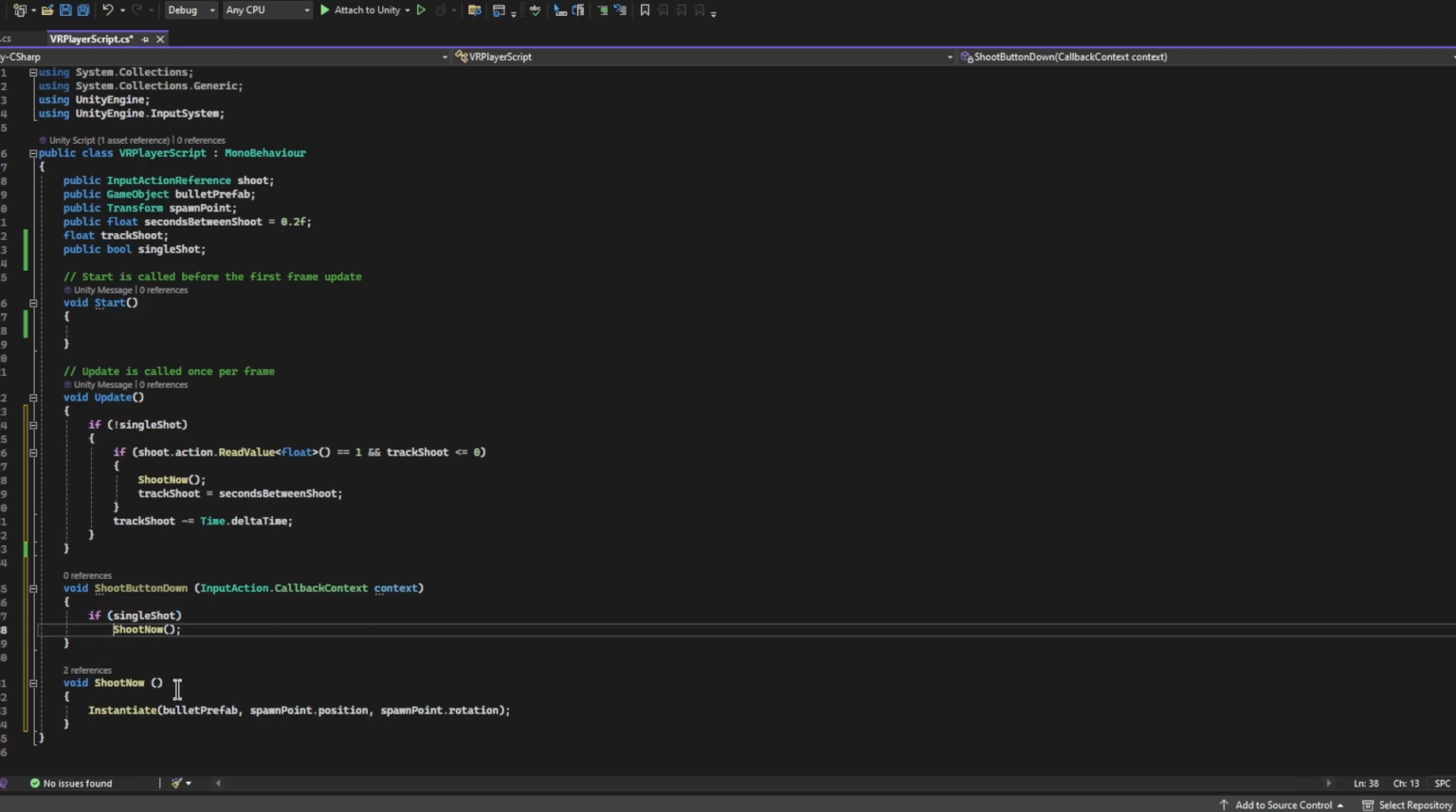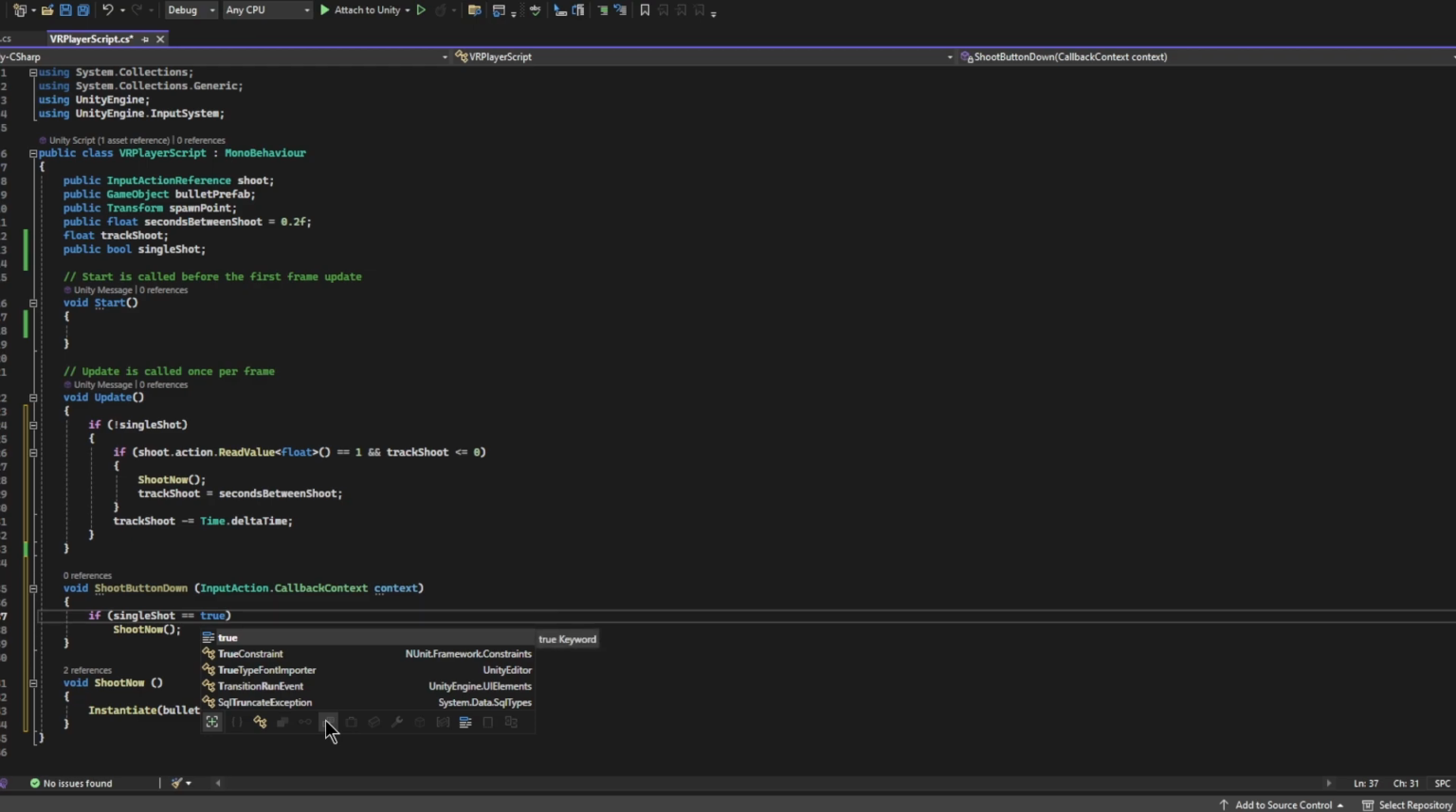And let's tab that over just for the sake of making it easier to read. So I did not add the exclamation mark here. So we're asking if single shot equals true. Another way you could write that is writing equals equals true, just like that. But it's a little bit more clean to just ask if single shot.